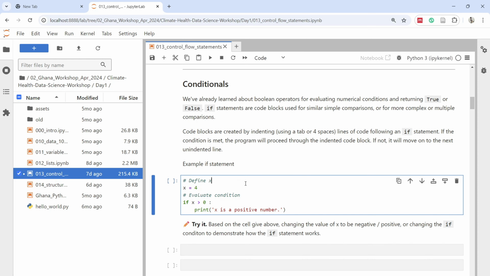So here, let's look at this example. First, we define a variable called x, and now we create an if statement. We start by putting the keyword if, and then we need to put a condition. In this case, the if statement is going to assess if x is more than 0. And then you need to end with a colon. This is pretty important because that's the syntax of Python. And then you're going to realize that the next line is indented. And this creates what we call a code block.